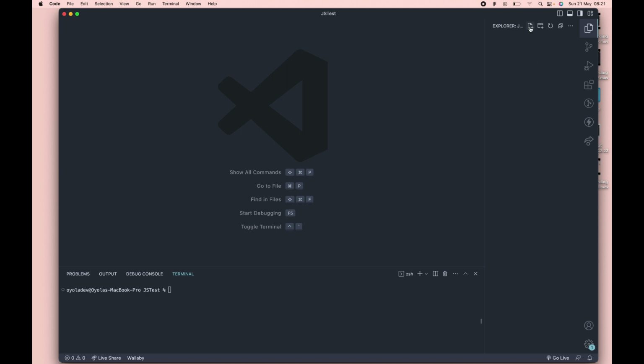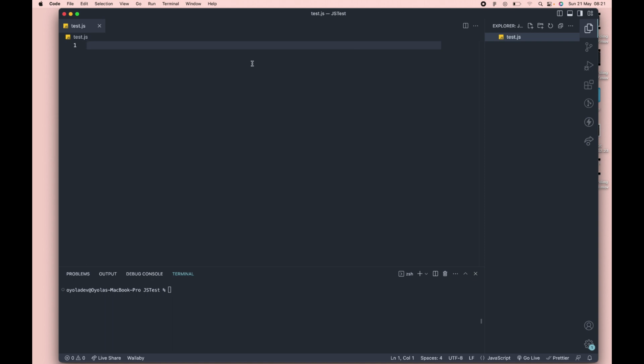I created a folder and dragged it into VS Code, and I'm going to create a file called test.js and write two functions: a sum function and a subtract function. Okay, so I have two functions now, sum and subtract, and I know that I have a bug here because instead of minus I should use plus.